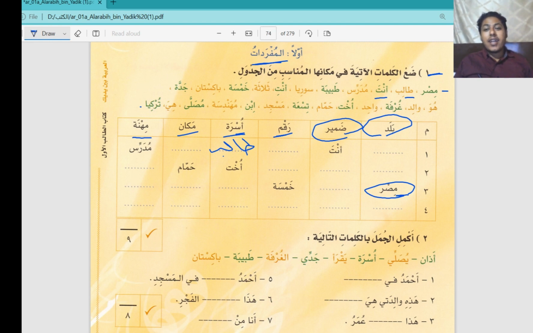The next one, أنت. أنت, that means you. He just put this in this column, related to ضمير, pronoun, أنت. So this one, مدرس, teacher. I think this is number, رقم, or أسرة, or مهنة. Very well. It's مهنة, and he chose this, مدرس.